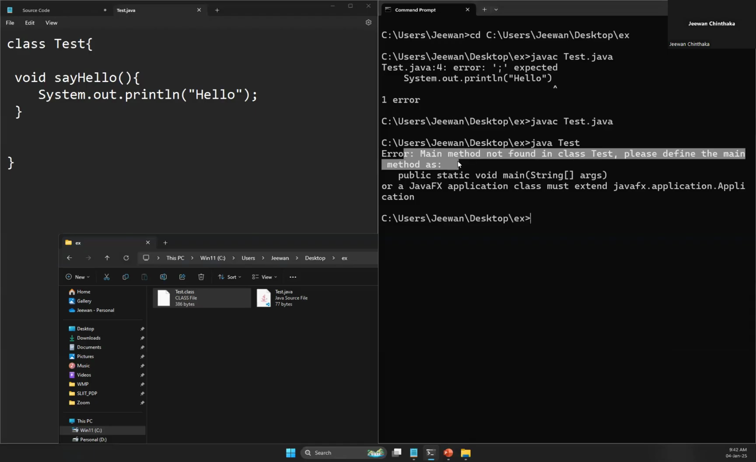When a Java program is executed, remember, the Java virtual machine looks for the main method to start the execution. Therefore, this method must be in this format. It is strict. It should be in this format for the Java virtual machine to recognize this is the main method.